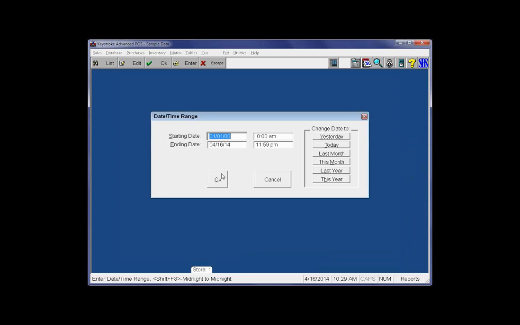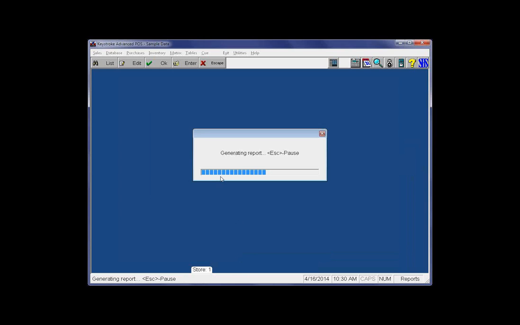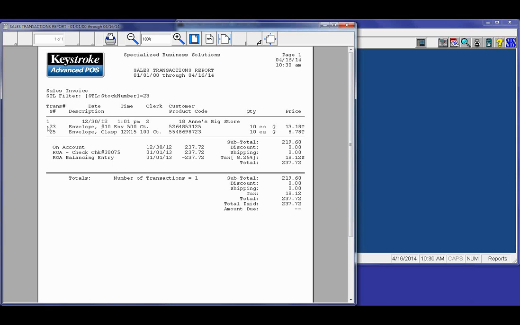Go and run the same report here for the same period of time. It's going to show me that one transaction. So if I had multiple transactions with stock number 23, I could summarize all the transactions that contain that item. This might be a coupon code, a promotion. So think about items that you might set up as service items that are really just flags for you to say, this is an important event. I need to kind of know more about it.